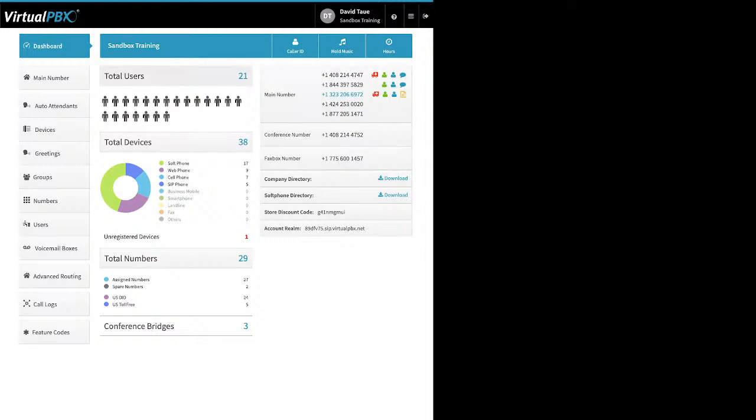Now here in the center, total users, right? These are all my staff members. These are people who make and receive calls. I have 21 of them. Most of our plans are based on a per user basis. So odds are the more users you have, the higher your bill is. Then we've got total devices. I have 38, and then a breakdown.